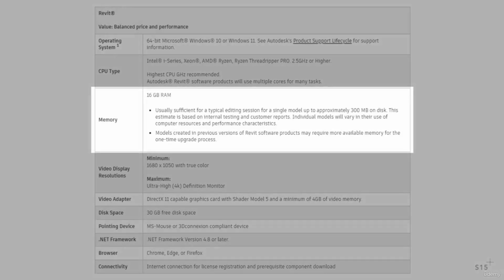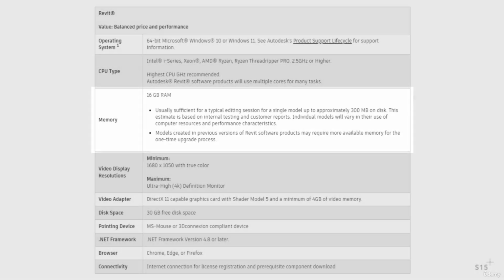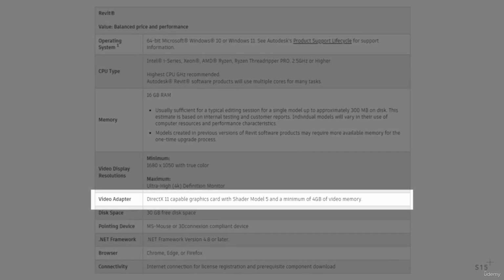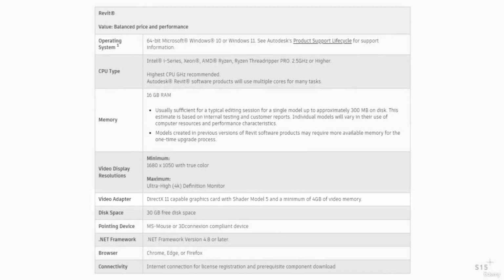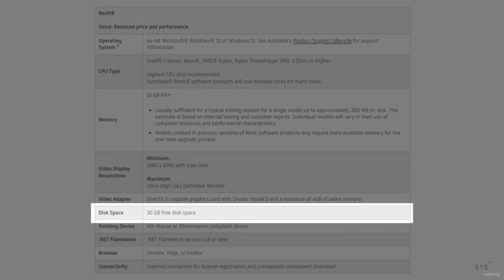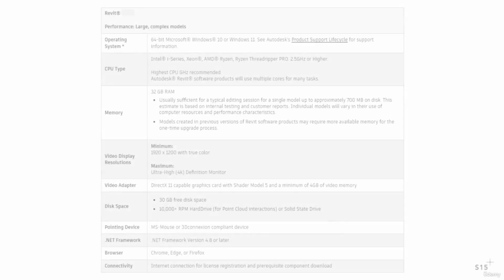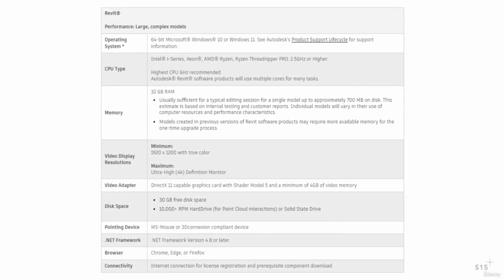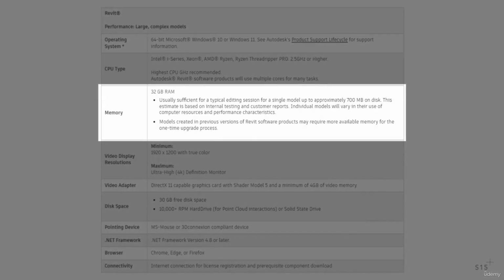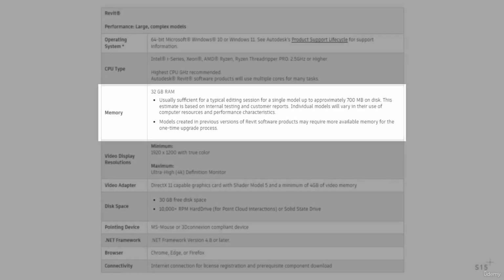Memory is a minimum of 16 gigabytes of RAM. The video adapter would be a DirectX 11 capable graphics card with shader Model 5 and a minimum of 4 gigabytes of video memory. Disk space as well, 30 gigabytes free. And lastly is the high performance for large complex models. It's the same as before, only this time they do require 32 gigabytes of RAM for memory.